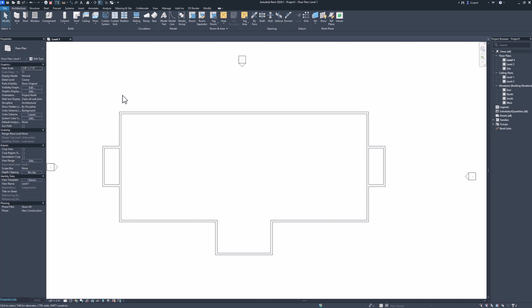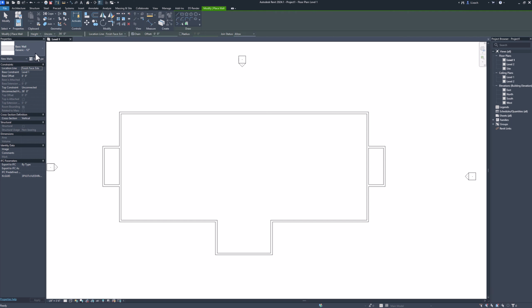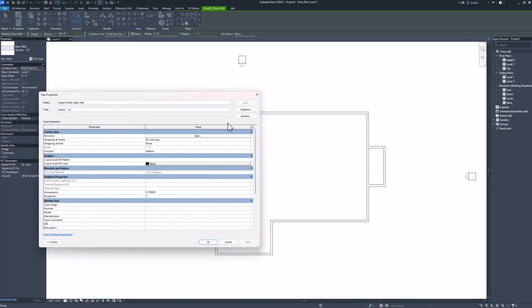So what they want us to do is they want us to go to wall. We're gonna use this generic basic wall here as our starting point, right? And then I'm gonna go to edit type, make sure you hit duplicate, and then we're gonna rename our new wall to be brick and CMU cavity wall. And then click OK. We've renamed it.